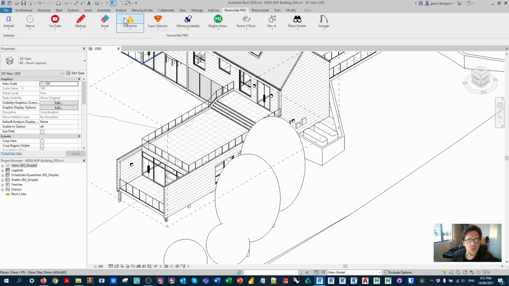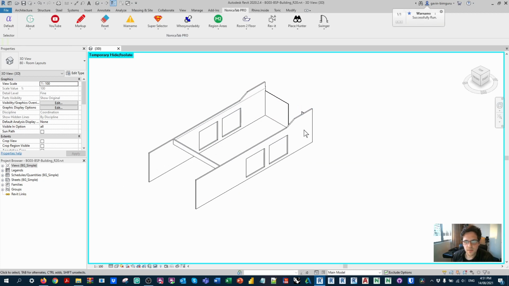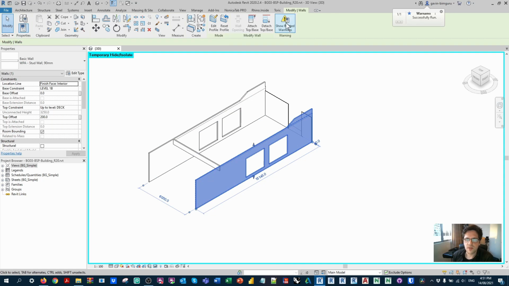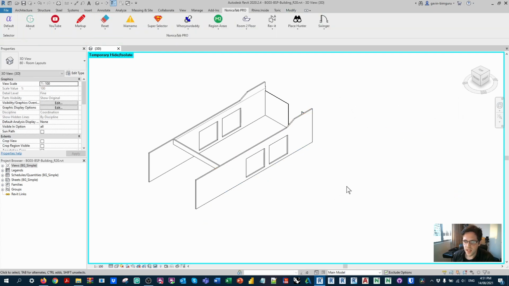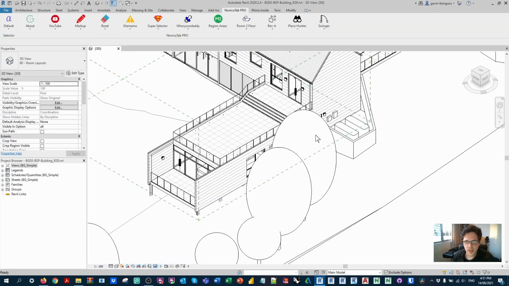I've also got a script called Warnimo, which will take all elements in the view generating warnings and isolate them so that you can review them in context. So in this case, I can see that there's a wall and a room separation line overlapping. And now I can go and review them just in isolation. I find that's really handy when I'm looking at warnings.